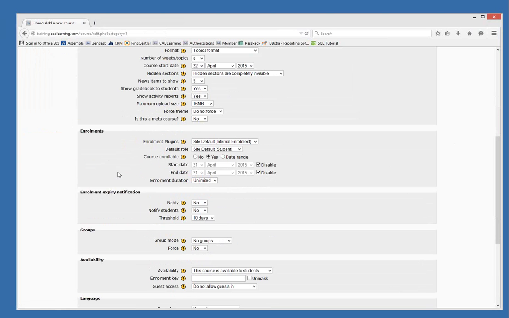Speaking of enrollments, that is the next section, and the defaults will typically work fine here. As far as enrollment plugins, there's really only one available, and that's internal enrollment. And the default role for people who enter this course is going to be student. Is this course enrollable or not? Now, if I say no and somebody clicks on my course title, it's going to come back and return a message of this course is not enrollable at this time. And then the user can't get in.